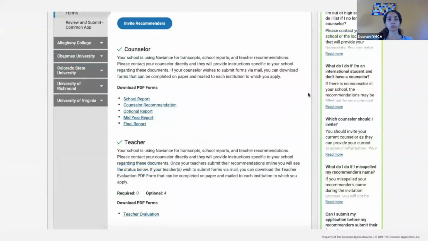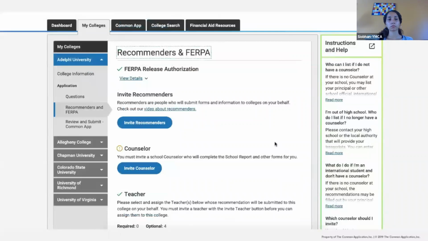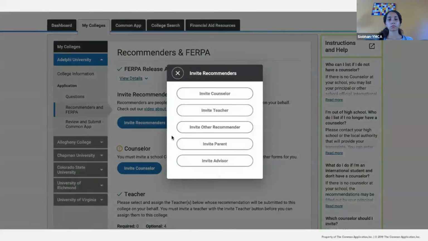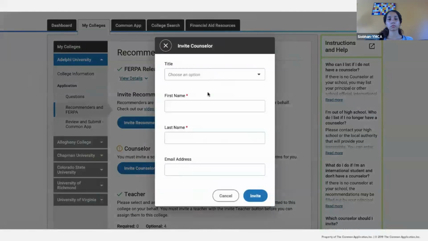If your high school uses Naviance eDocs to submit recommendation forms, you'll invite your counselor and teachers in Naviance instead of the Common App. You can invite recommenders in the Common App by selecting the Invite Recommenders button at the top of the page. Then choose the type of recommender to invite. A form will open where you can fill out their basic information.